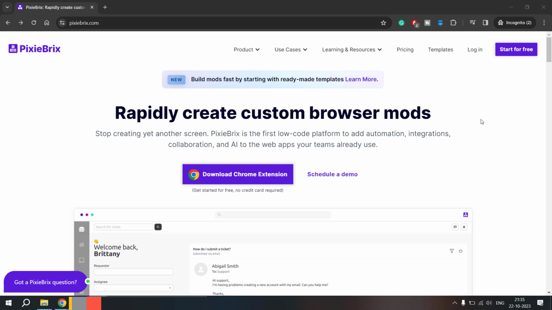PixieBrix is a browser extension that helps you customize and enhance your web browsing experience by allowing you to build and add mini apps or bricks to websites. These bricks are like small building blocks that you can use to modify how a web page looks or functions. It's like giving your browser superpowers to tailor websites to your liking without needing coding skills.